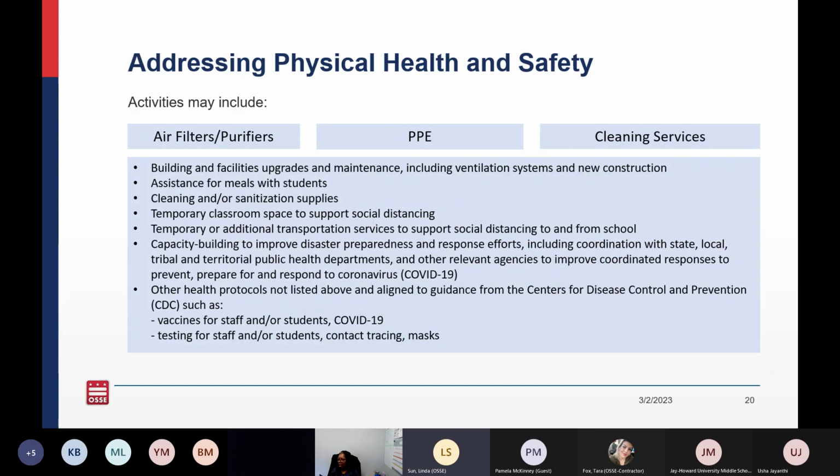All right, so the first category, addressing physical health and safety. Here are some examples of the things that belong in this category. I think this one is relatively straightforward. This also includes vaccines, testing, any kind of additional space you made, classroom space, whether that was renting or having to move people around, any PP&E that was purchased. Assistance for meals is also in here. And then any kind of building facilities changes or upgrades that you made through your ESSER funds.